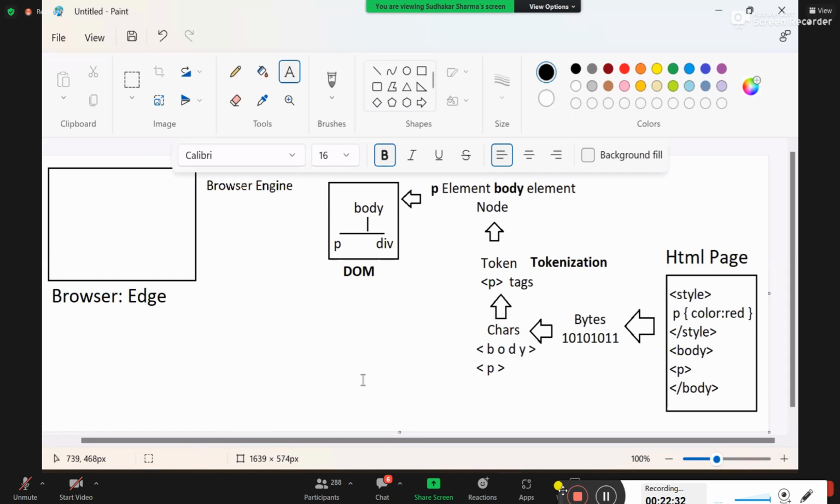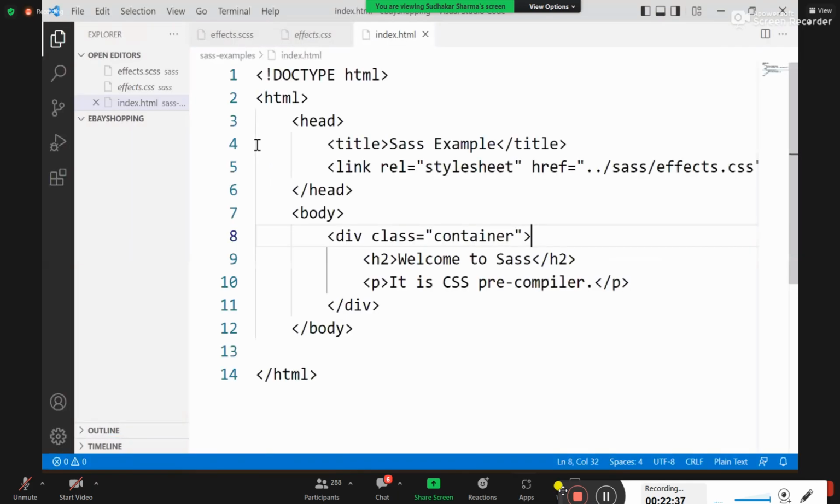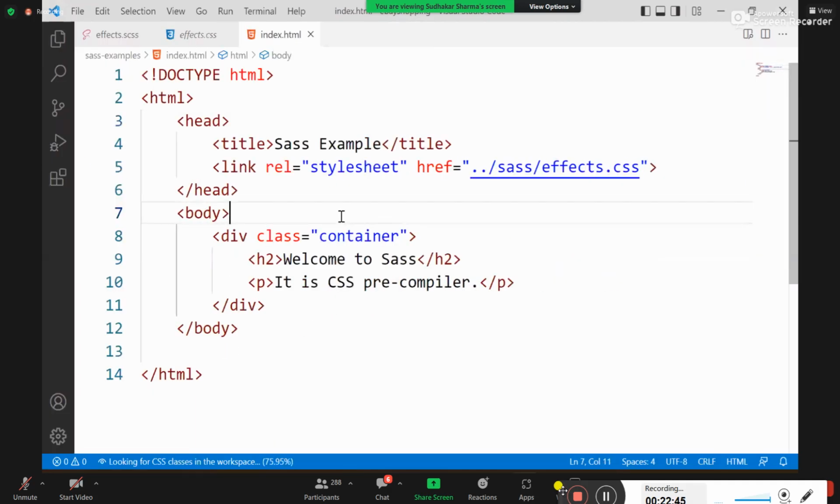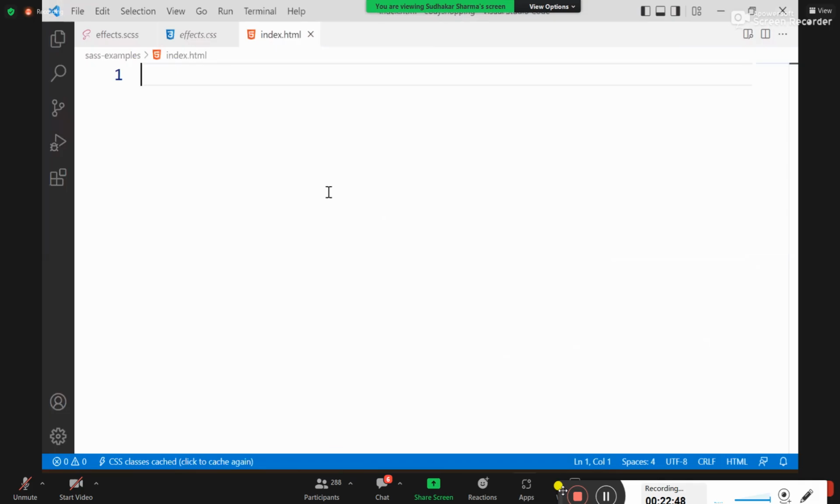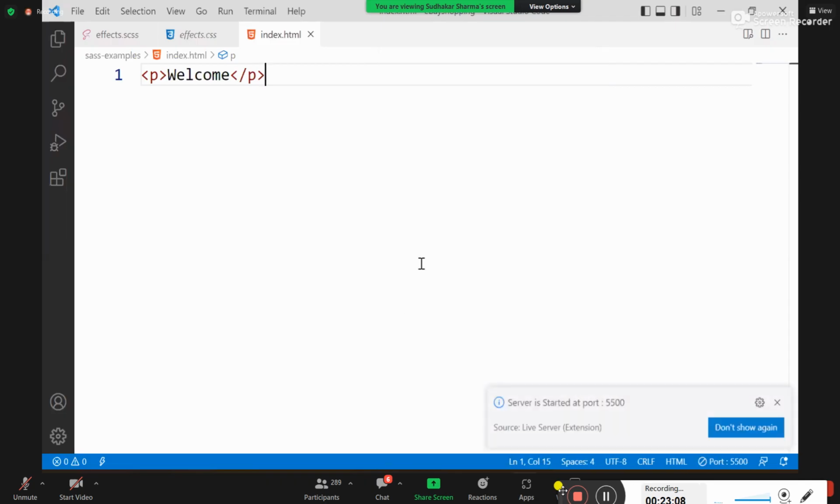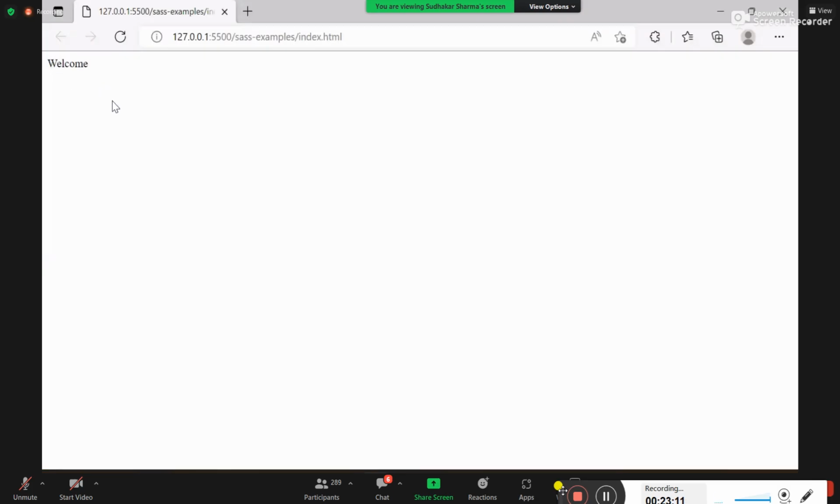For example, I will show you a simple example here. This is an HTML page. In this HTML page, I have written a paragraph: welcome. I have written only a paragraph, no HTML, head section or body section, nothing, only the paragraph. Now I will run this in the browser. When I run this in the browser, I can see the welcome in the page.